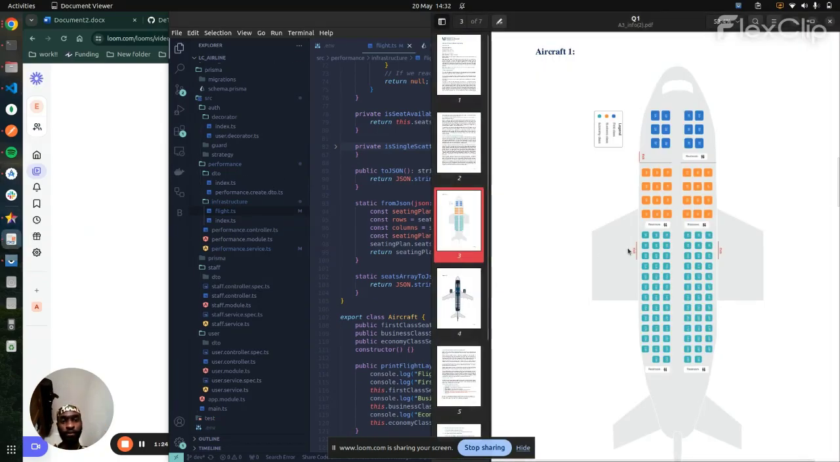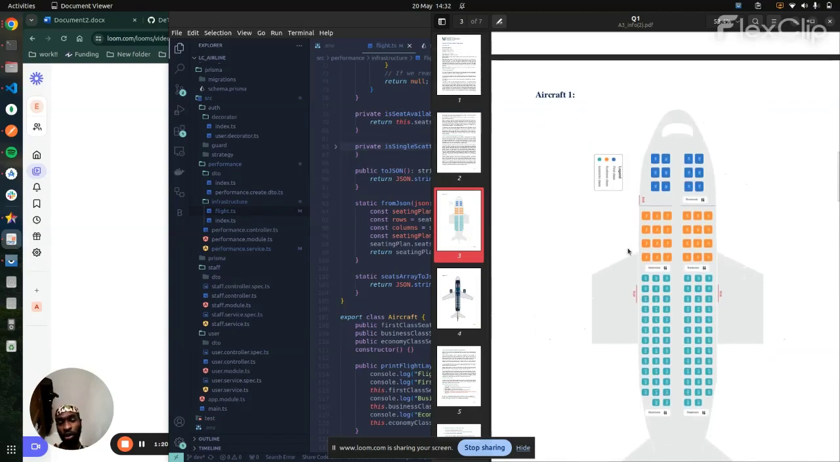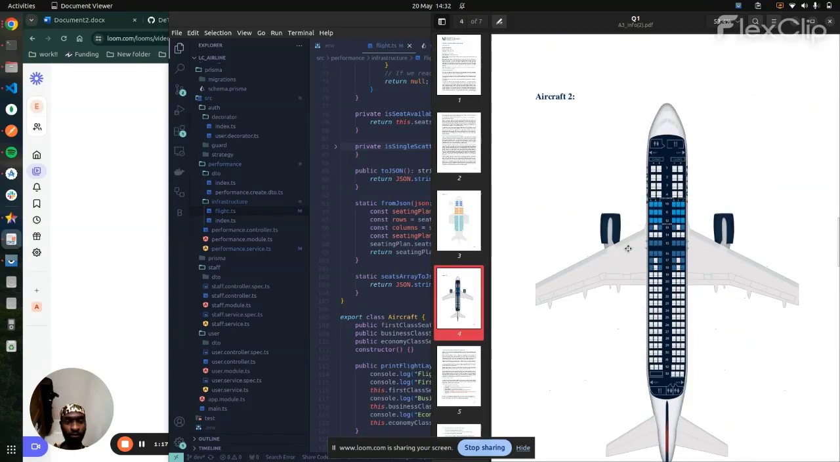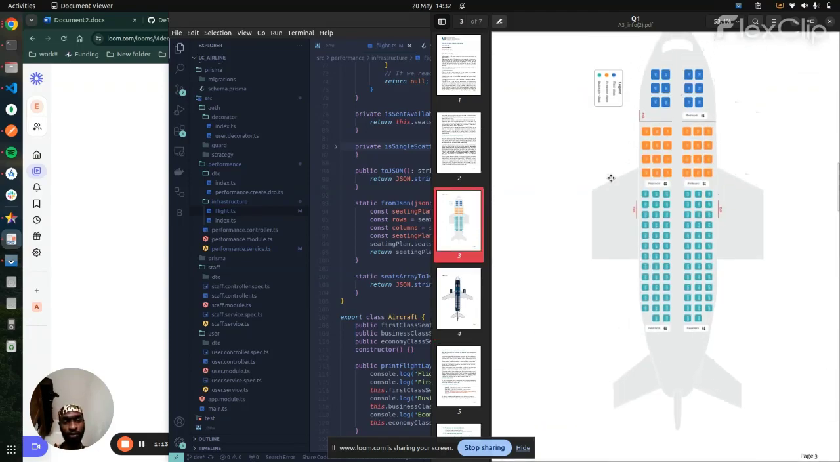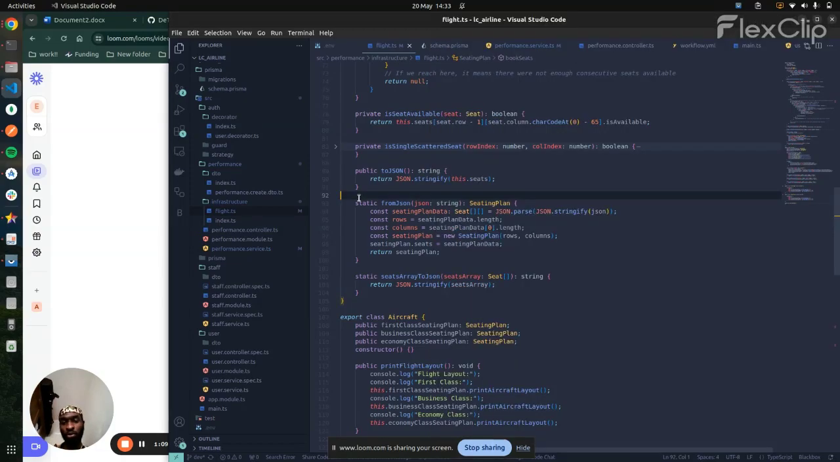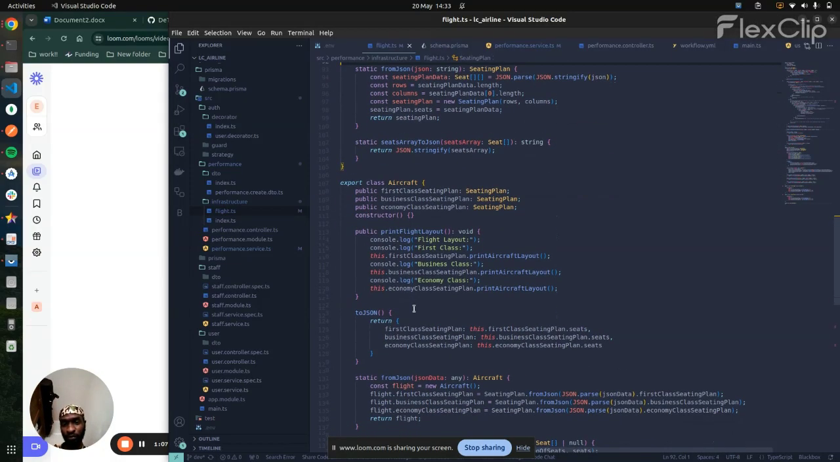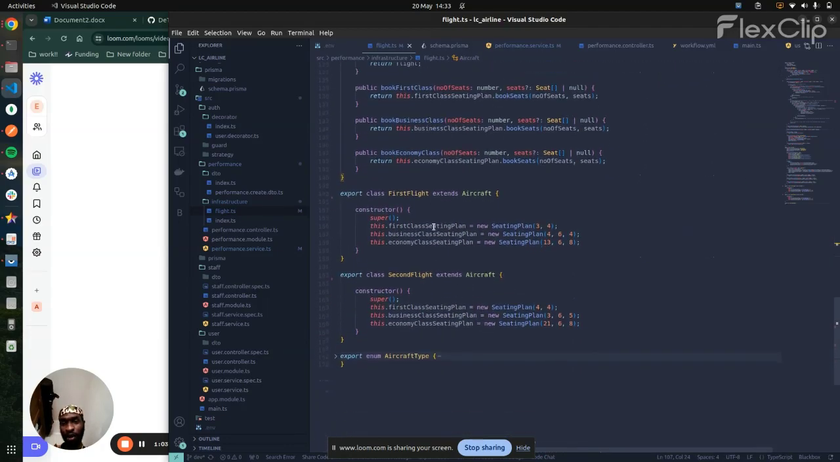And if we look at the assignment, we can see that we have two aircraft. This is aircraft one, and this is aircraft two. They both have different seating plans, but at the end of the day, they are both aircraft. And so we create an aircraft class that will be inherited by two other flights.